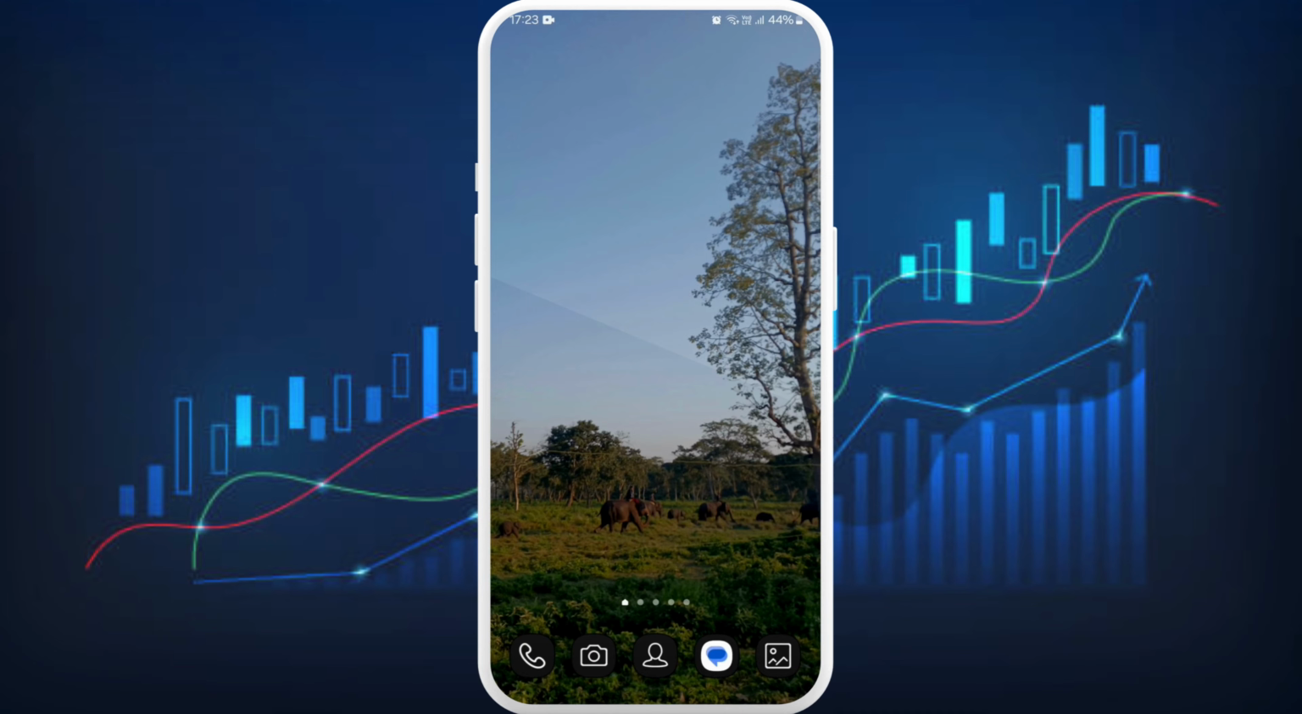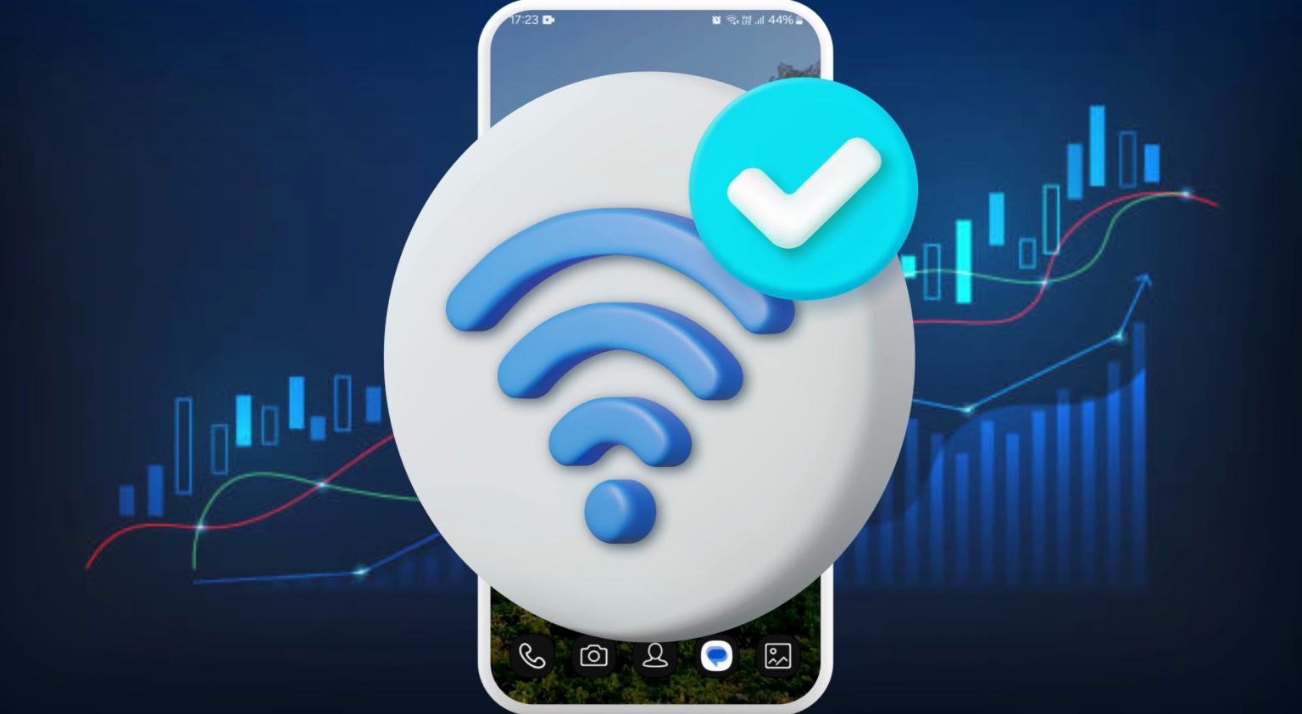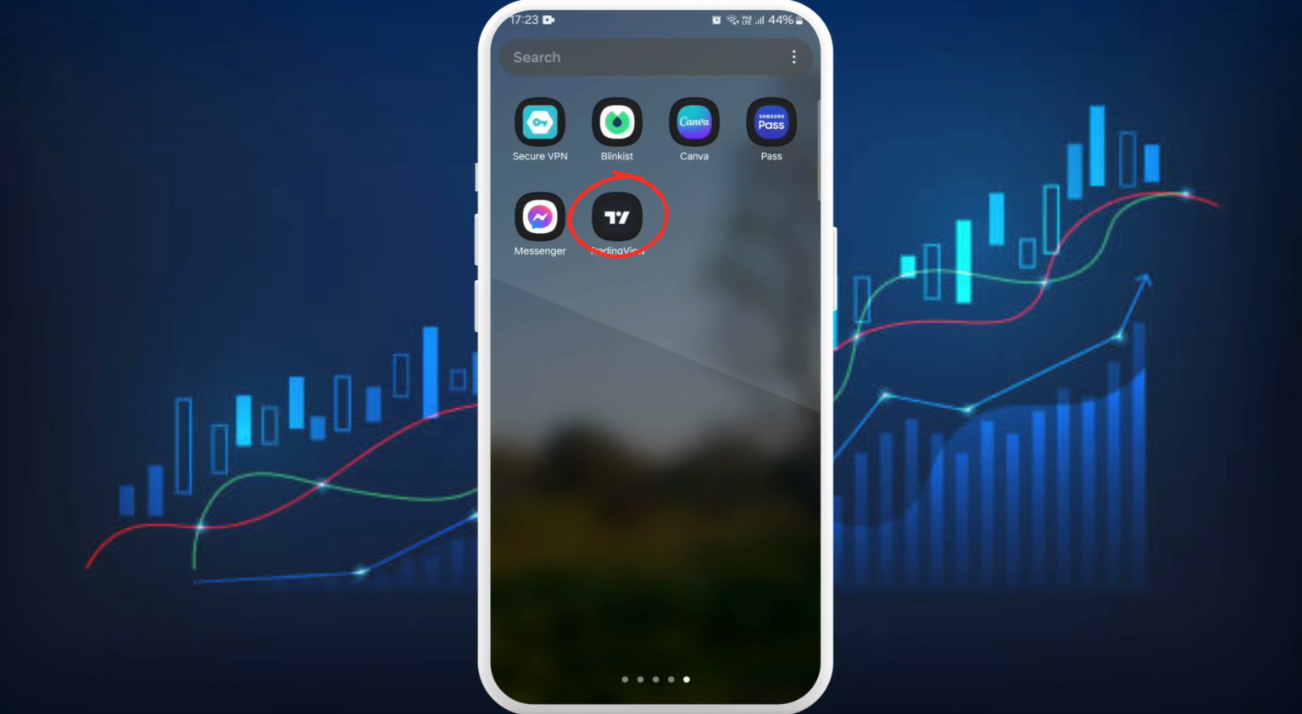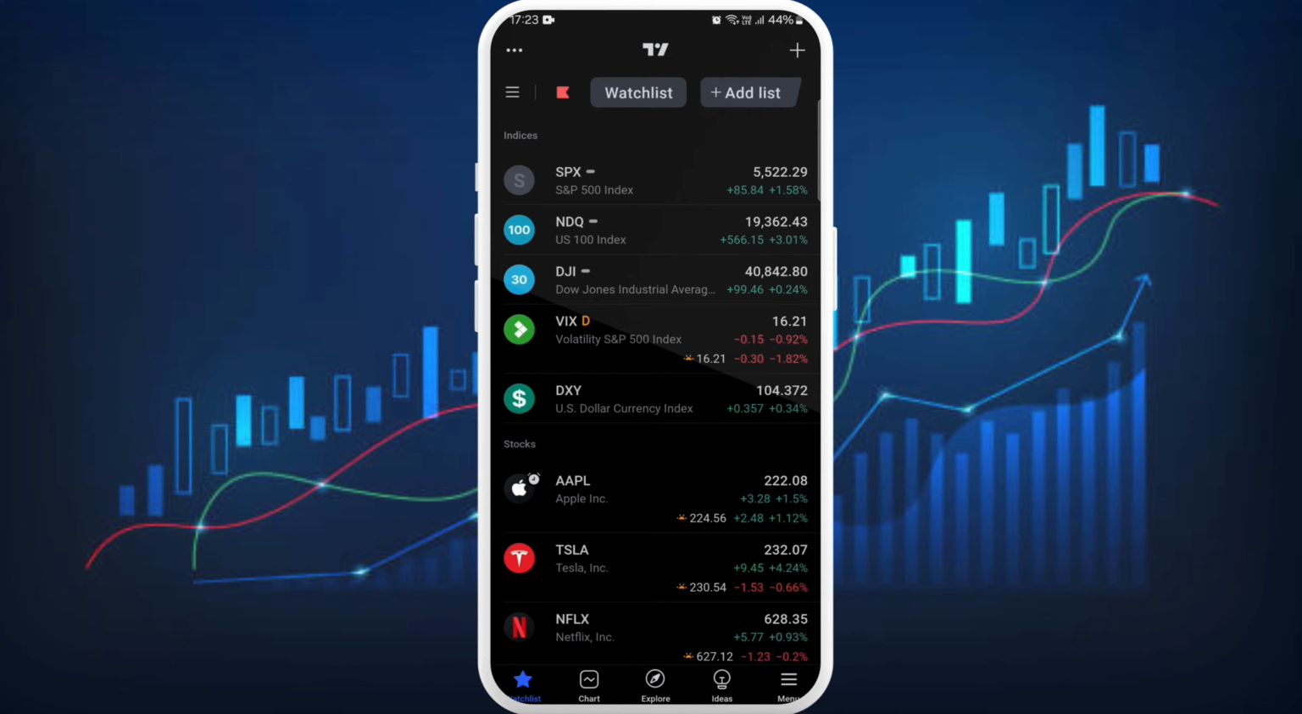First of all, unlock your phone and make sure you are connected to the internet. And download the TradingView app if you haven't already. Once you download the app, launch the app on your phone. After you are in the app, make sure to log in with your account. Once you are logged in, you will see this dashboard.